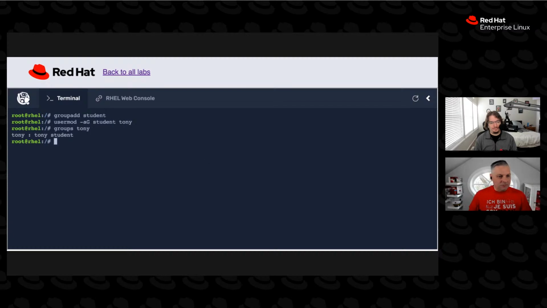And you can see that Tony is a member of his personal private group and his new group that we assigned him, the student group. Now he'll be able to log in, change his password, access his home directory, and start carrying out any tasks that he's allowed through both his personal user account and through the group account.